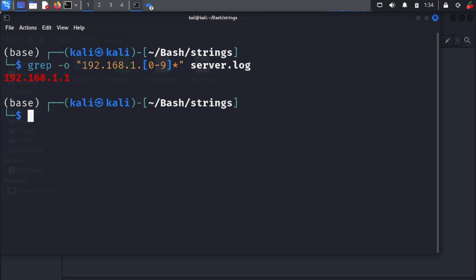The grep command can also be combined with other commands with the help of the pipe command. The pipe symbol, if you are not aware of it, is just a vertical line. Here we are taking the output of one command and passing it on to the other command.